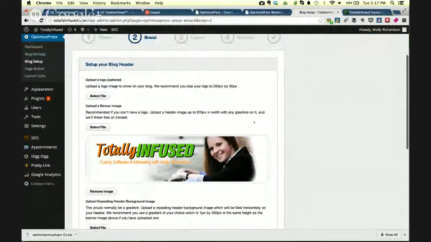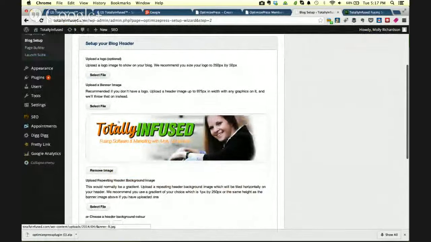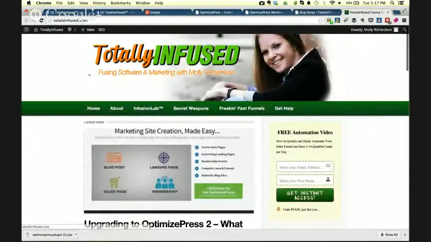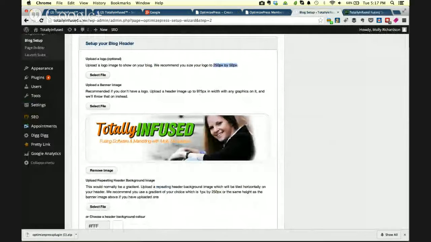Okay, so the first thing you want to do is set up your blog header, and you can just upload a logo, and this will go kind of off to the left side. If you upload a banner image, that will be centered and will fit right above your content, like this. If you just did a logo, it would just show up over here, and that's why they recommend that 250 by 50 pixel.